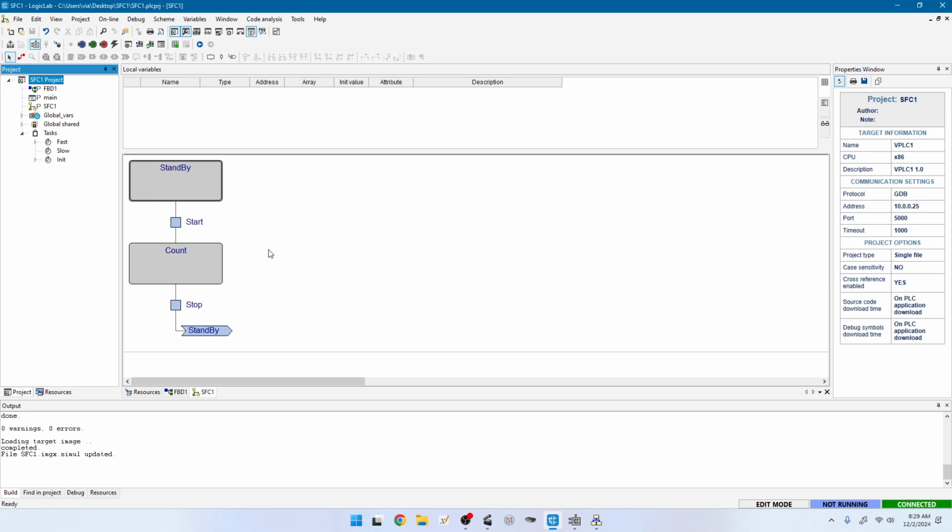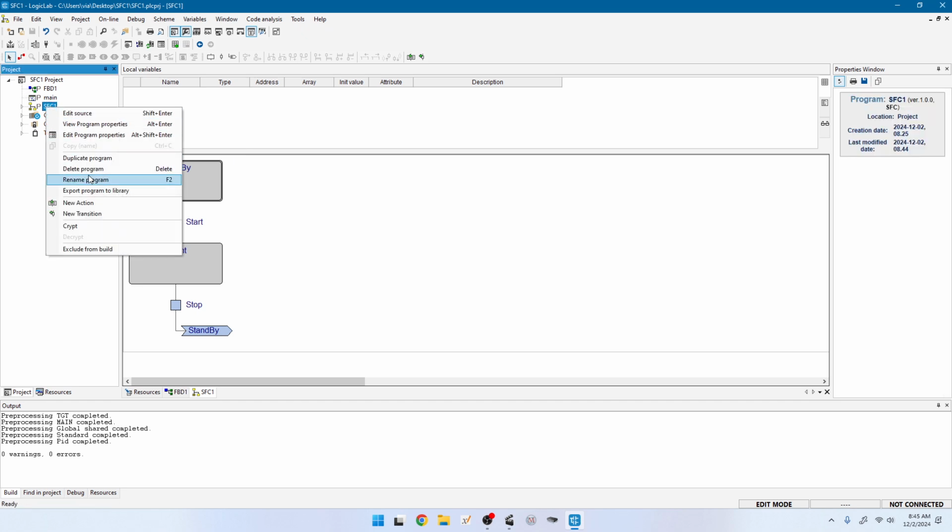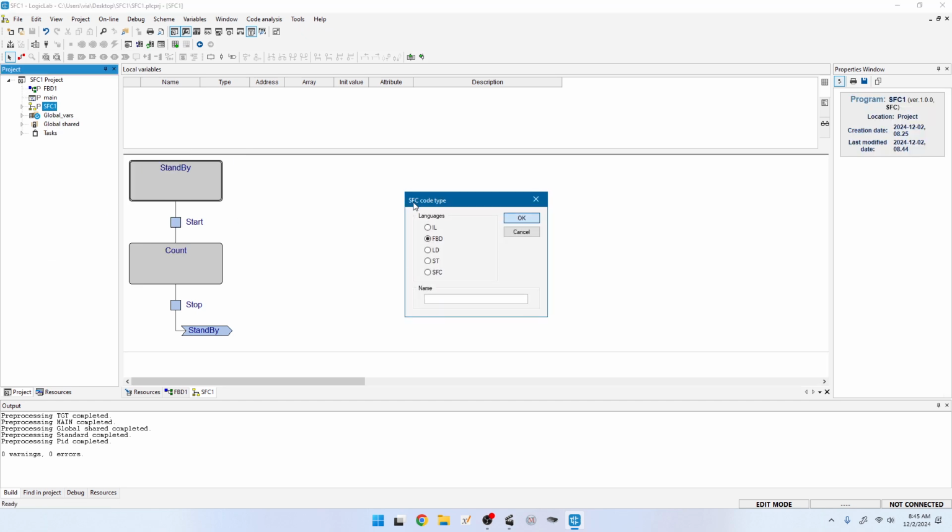To do that, we're going to actually have to generate some new programs. So let's right-click on SFC1 and select New Action. This opens up the SFC code type dialog. We can choose a programming language now for this particular action. Let's use function block diagram, and give this the name standby underscore function block diagram 1.